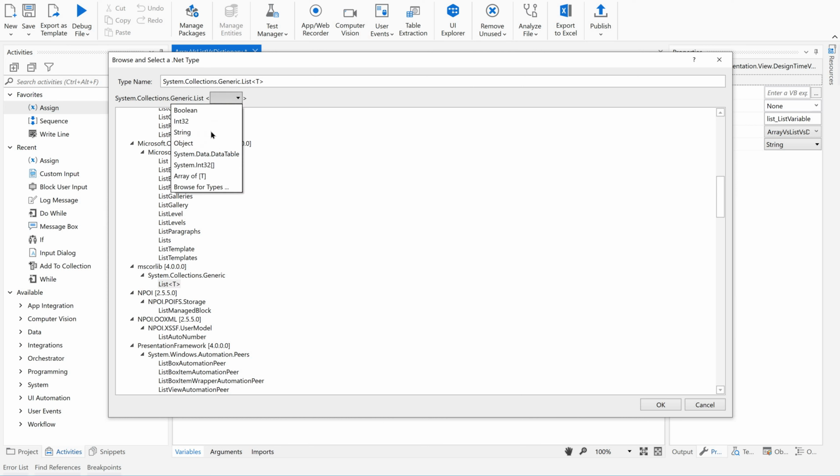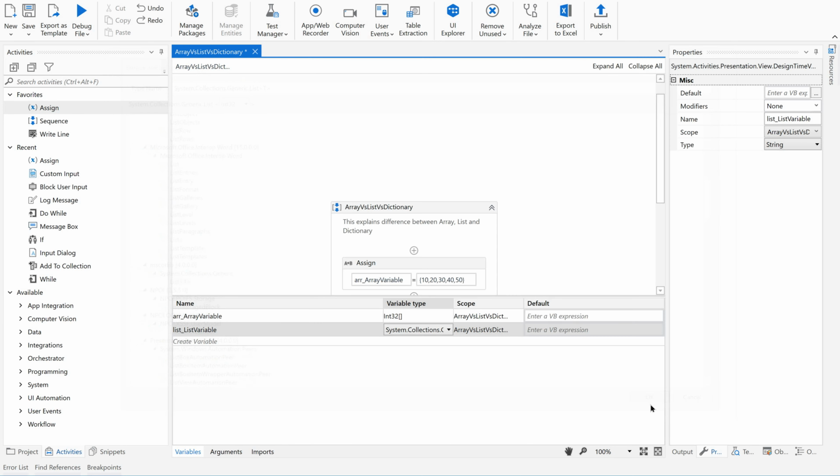T is nothing but you can have any of these data types in place of T. So let me go for Int32. So my list is going to be of integer. That's it. Select. Now if you scroll here, you can see system.collections.generic.list of integer.